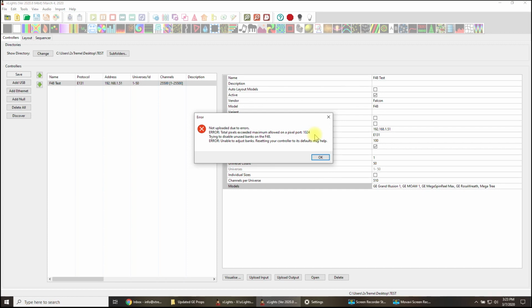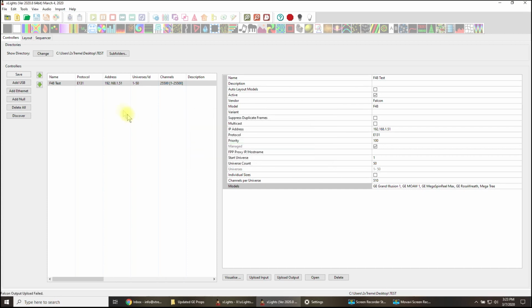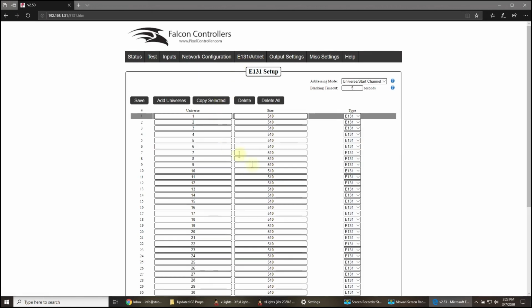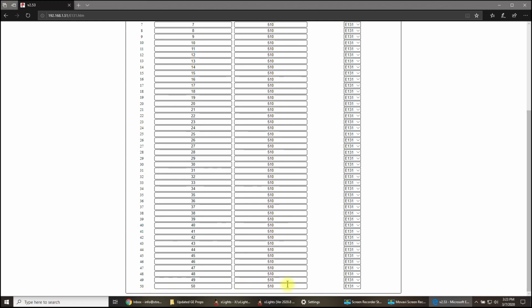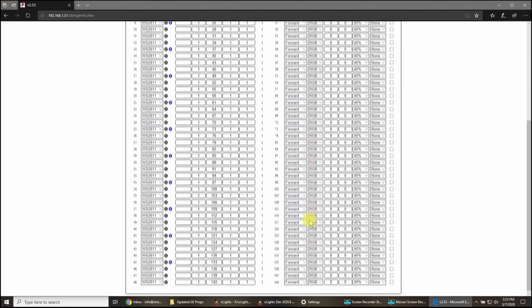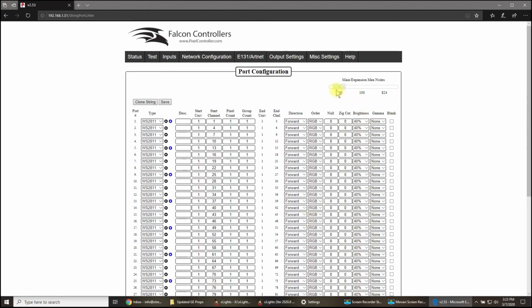Well, yes. There's this slider thing on here. Look, I'm going to prove it to you. We'll go over here to our E1.31. You look there. There's our 50. Yeah, it did what it was supposed to. We go over to our string ports, and notice, look at this slider.